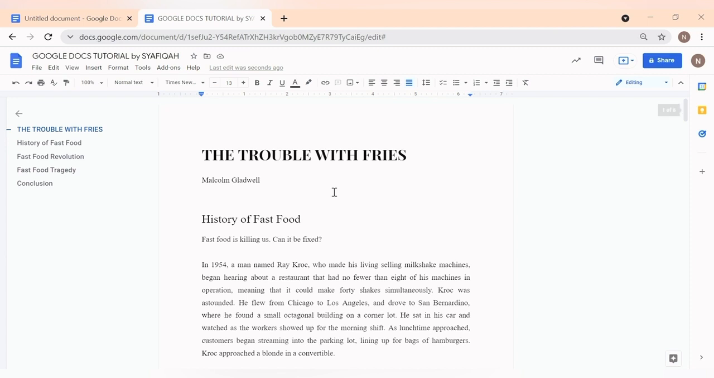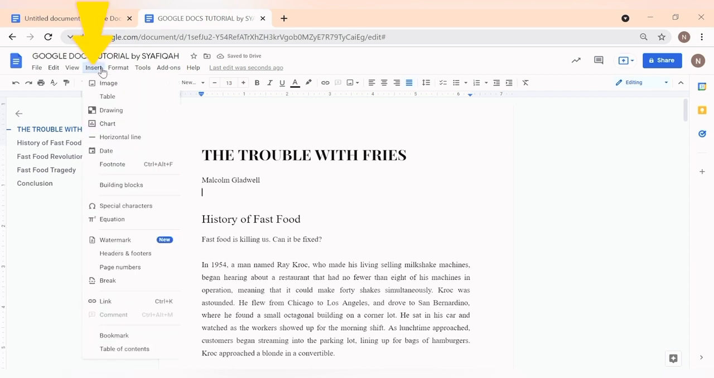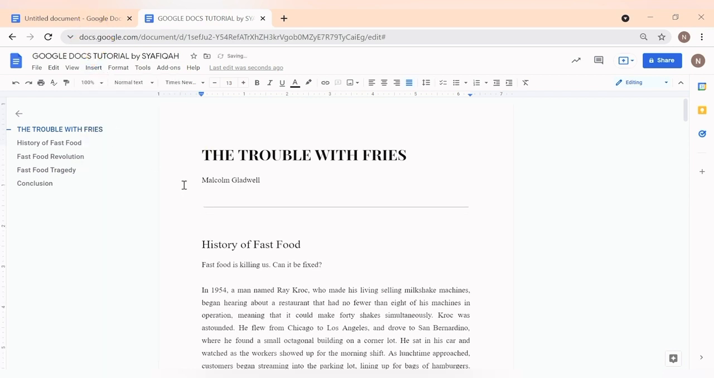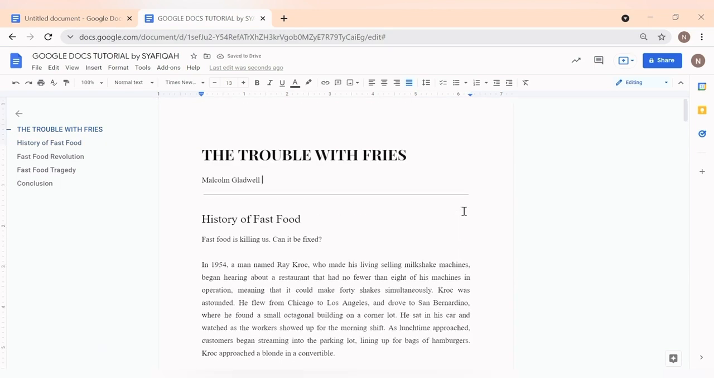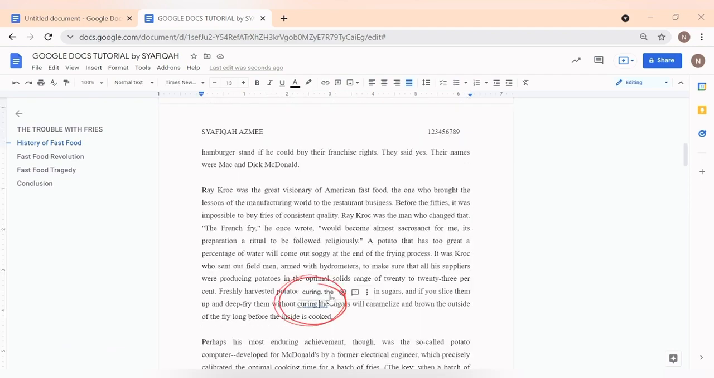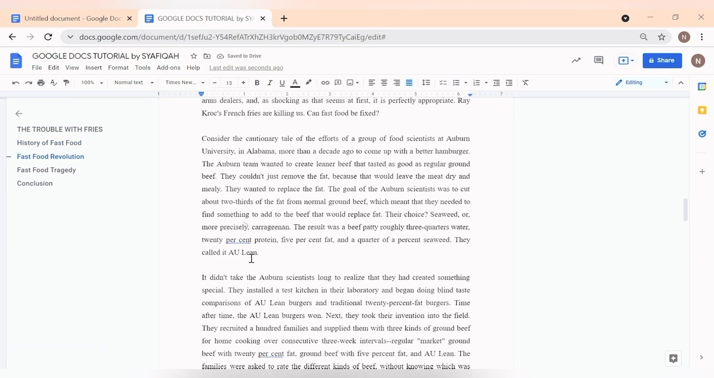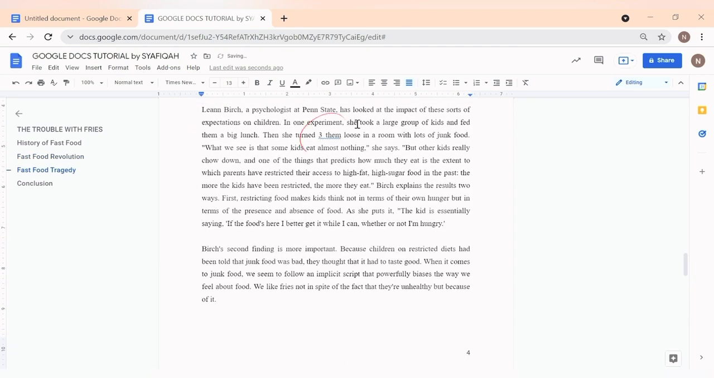Moreover, you can also separate your article content from the title by adding a horizontal line. First, go to Insert, then select Horizontal Line. And there you go. Furthermore, Google Docs has a feature where it helps us to correct our grammar and spelling mistakes. Thus, our assignment or article will be much better.